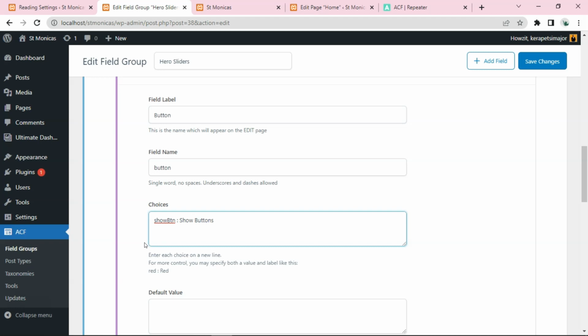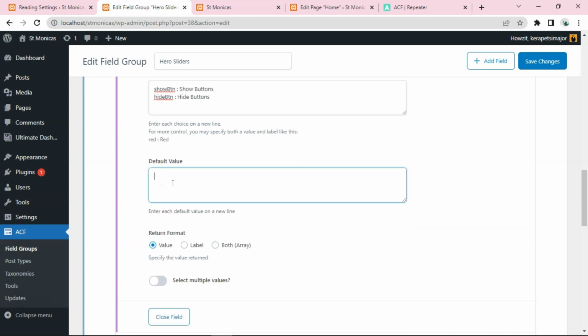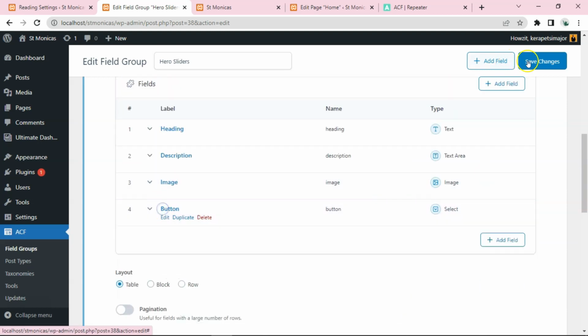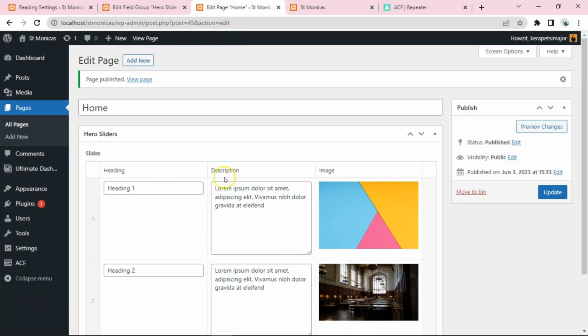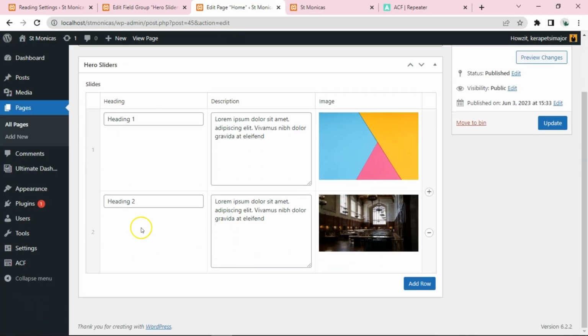And then the second one, we want to hide. So if you want to hide btn, meaning hide buttons, and then the human readable words will be hide buttons, and then the default will be show. So if I said show btn, so that will be the default. We save this, and if we go to our edit homepage, which is this one, so remember we only have these two sliders, so let's refresh.